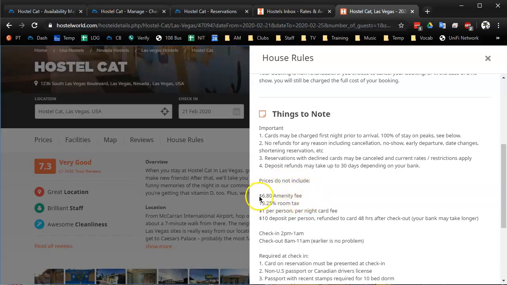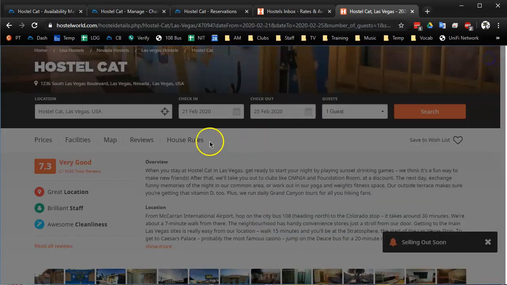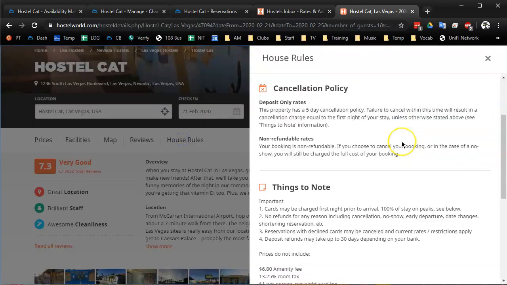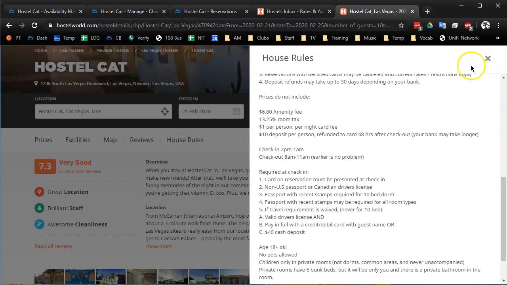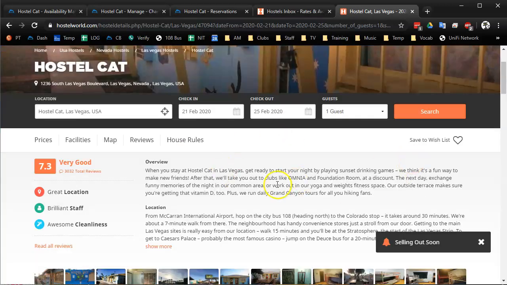So this is incorrect. It's $680 amenity fee per person per night, and I distinctly remember changing it, and they changed it back, obviously. And then it warns about card fees, room taxes, deposit, that sort of thing. But unless they click house rules and scroll down, they're never going to see that, unfortunately. We used to have a little bit more control of where things appear, but it's not ideal right now.